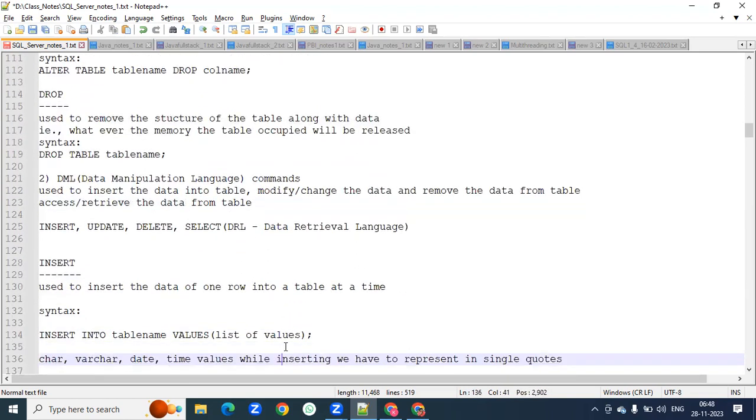The next command we have under DDL is drop, which is for removing the structure of a table along with the data. It means the memory occupied by the particular table will be released. For that, we have the syntax DROP TABLE table name.